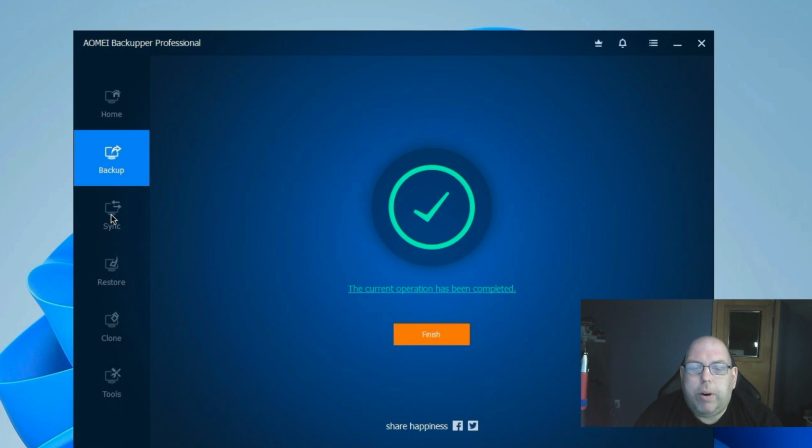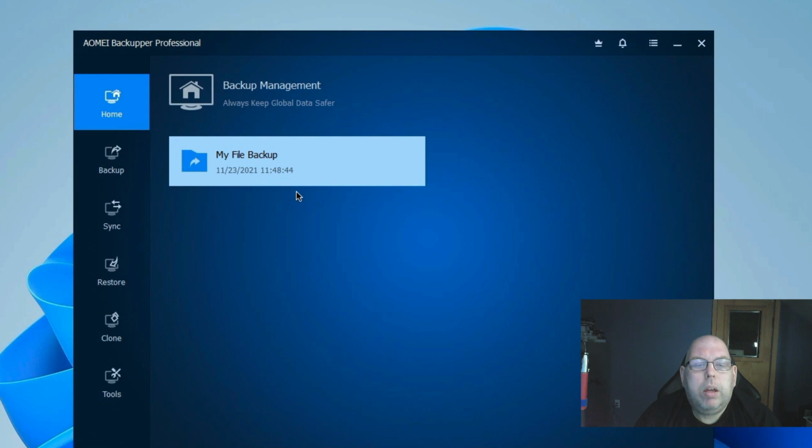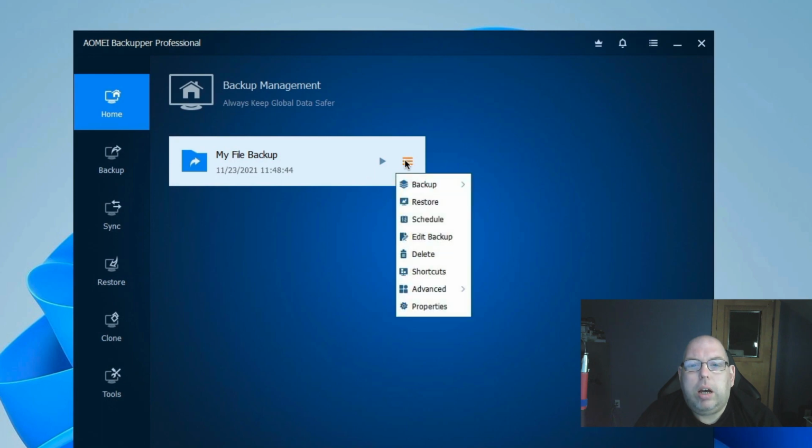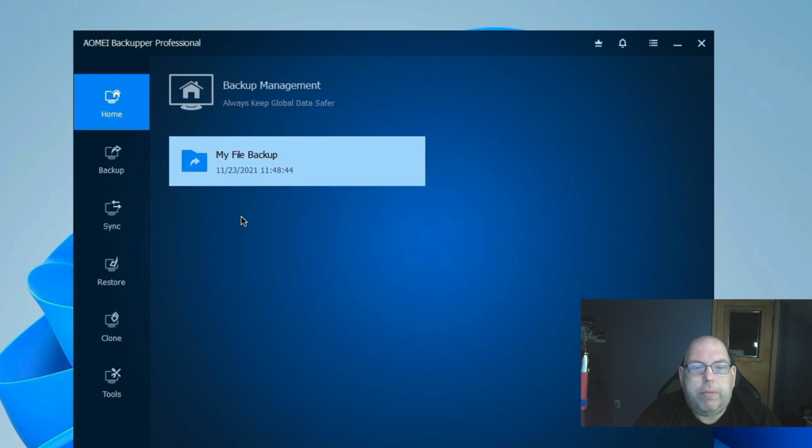And their backup process for syncing is relatively the same. So as you can see from the home screen here, we've got my file backup, which makes it easy to run the same thing again. You can modify the backup and add other files to it. Same basic backup functions that you find in other things.